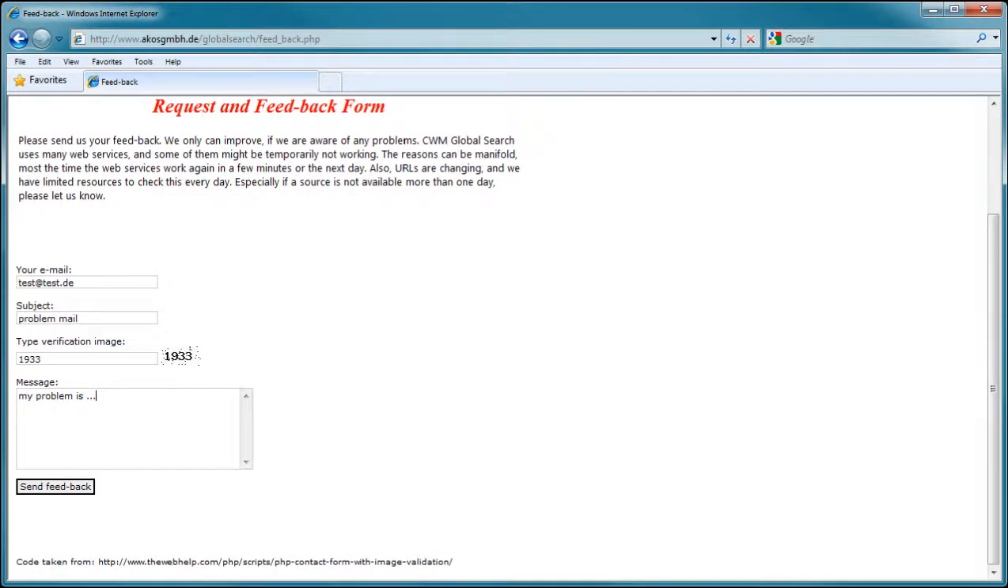We receive an email from you, and we will come back to you and we will try our best to solve your problem. The other thing that you can do is that you can send us a mail directly using the email address support@acosgmbh.eu.